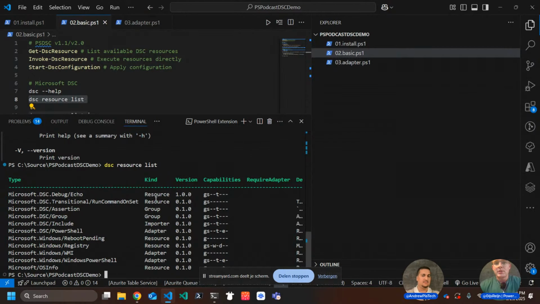So here you can see this is totally different compared to PowerShell desired state configuration, because here you can see the kind, which is resource. You also have ones which are group, importer, and adapter, and these are the currently available ones. We'll be mainly focusing on the resource one. This is also different. It's a command-based DSC resource, but behind the scenes, it's just a simple executable. And we'll also dive into the adapter.